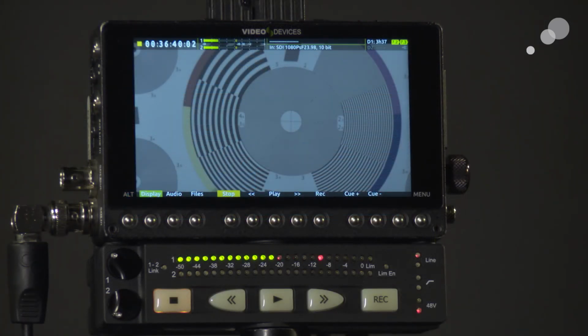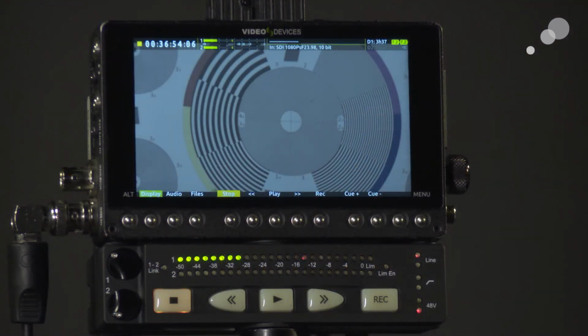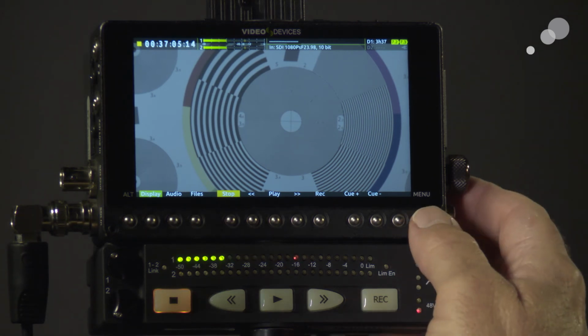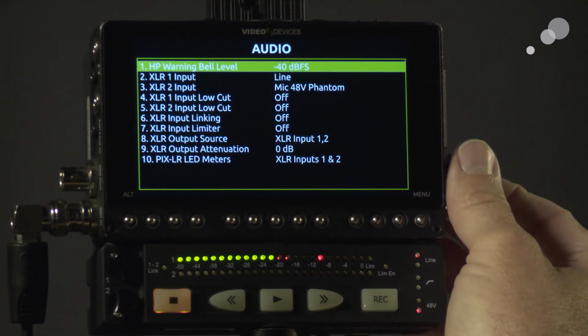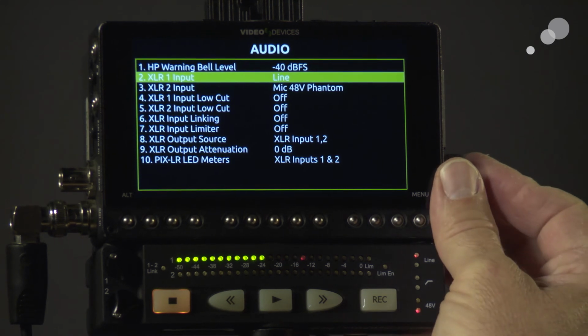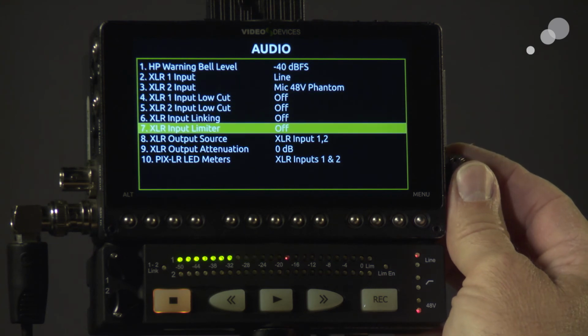And here we have the PIX-LR attached to the E5, and I have put a line level into it. The LR has 2 sets of XLRs for input and output, and notice on the right hand side of the LR the line diode has lit up, indicating in fact I do have line level. But I want to look at the menus just so you're clear as to what you're seeing. So if I go in here and I go to the audio menu, notice that XLR1 is line level. Of course I have the usual suspects here. And also note your output source.